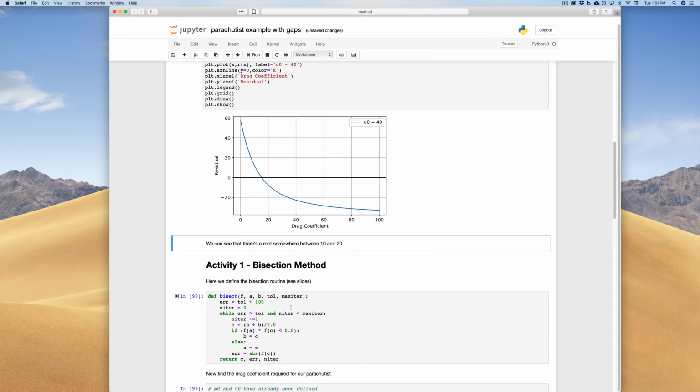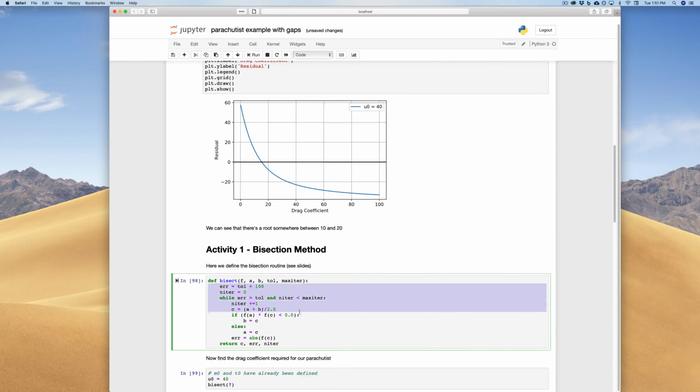All right, so activity 1 is to apply the bisection method, and I already have this programmed in here for you, so let's go ahead and define it.